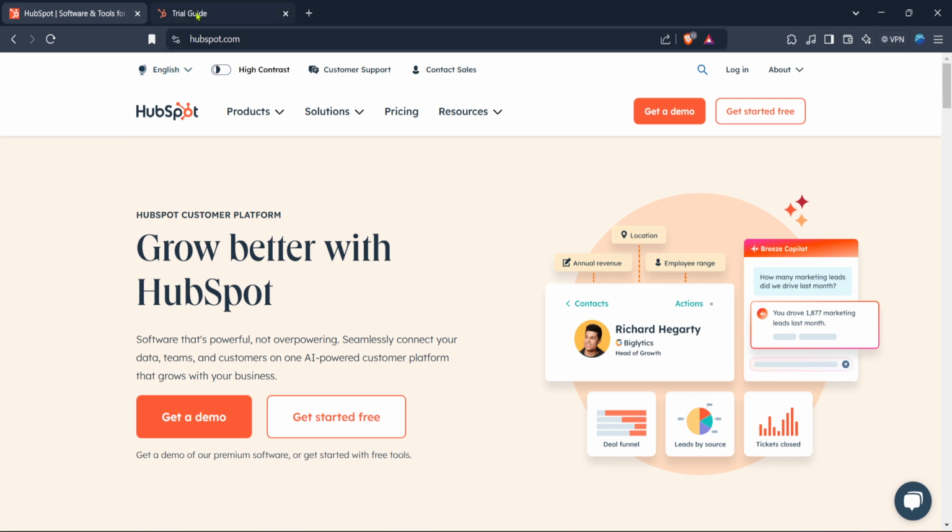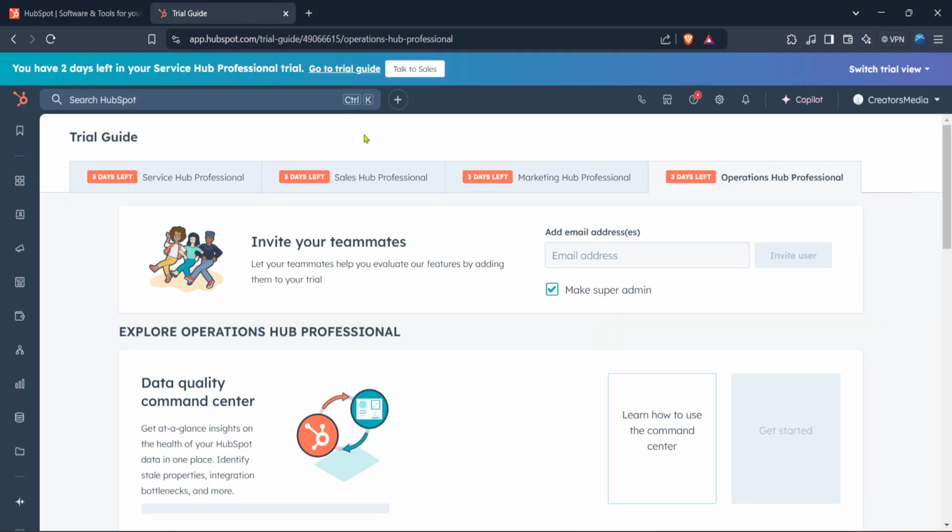Here, enter your existing HubSpot credentials to access your account. Once logged in, you should find yourself on your HubSpot home interface. The homepage is your centralized hub for navigating through HubSpot, and it's where we'll continue setting up our passkeys.